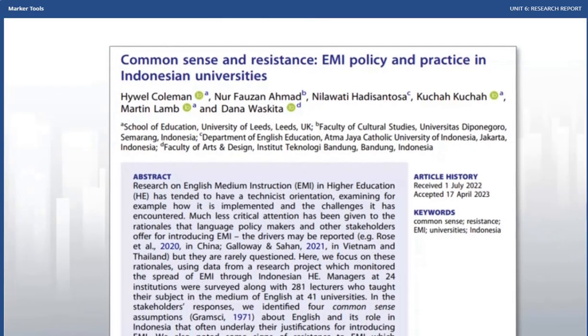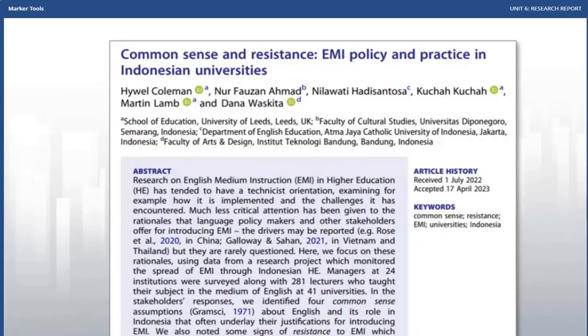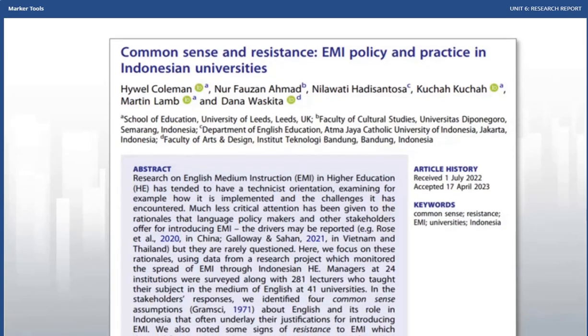So here's the example. I think you can identify all the components of the preliminary page. First, the title, Common Sense and Persistent EMI Policy and Practice in Indonesian Universities. Next is the list of authors and also the school that they work for. We have the abstract and also the keywords.